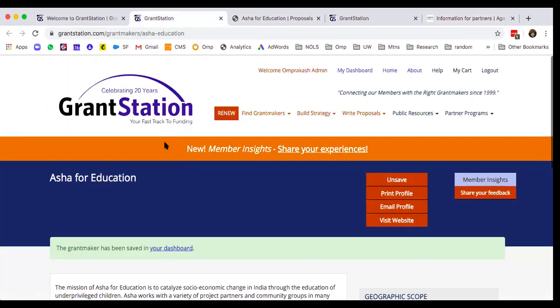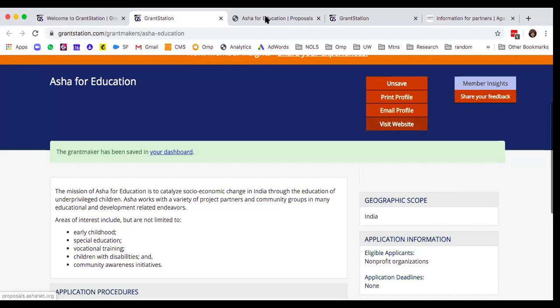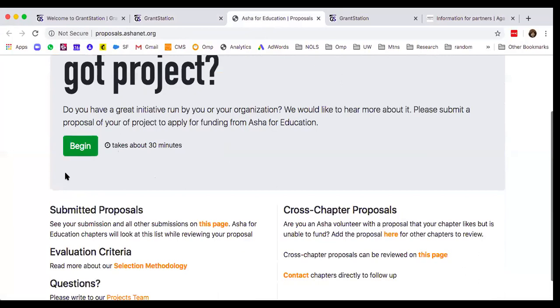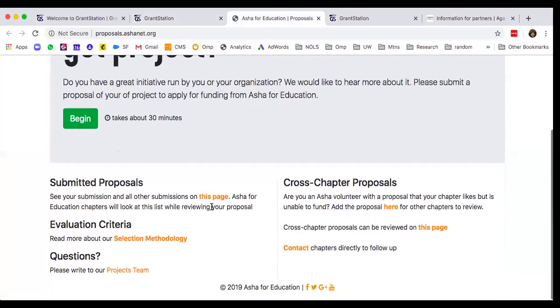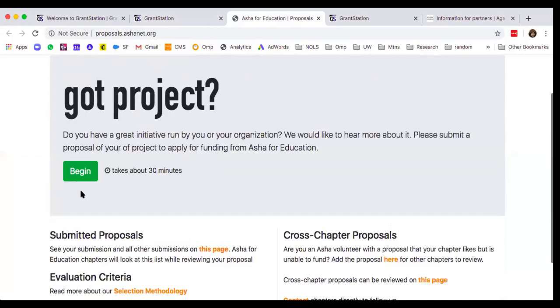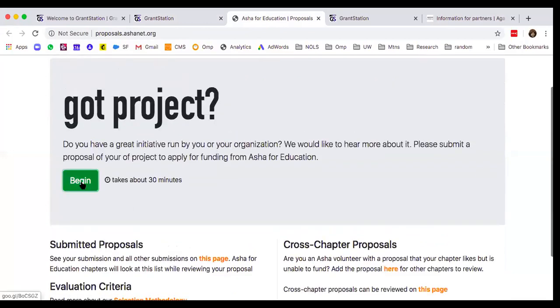On the other hand, here's Asha for Education. So again, we found Asha on GrantStation, and then we clicked here to go to their website. And in this case, it seems a little bit more open. You can read here about submitted proposals. You can read about their selection methodology. You can contact their projects team. And it looks like you just click here to begin. So it's really going to vary based on the organization. We are happy to provide you with this platform as a starting point. But again, a lot of the work will fall on your shoulders to actually use the platform and do the research. And we're happy to support as much as we can.